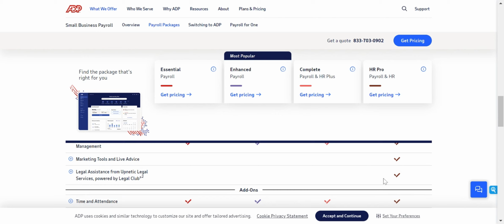So if you do have questions, this is a great option. Hey, I've just fired somebody, or I just got a notice in the mail saying this employee is filing a wage claim against us. What do we do? This is where they can start to assist you.